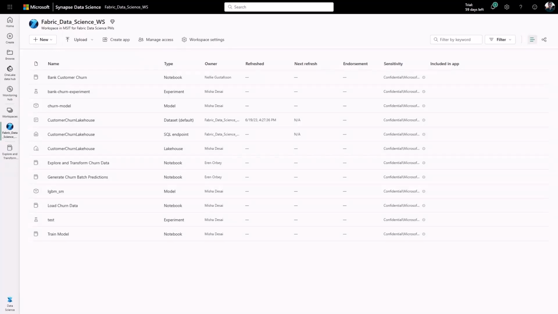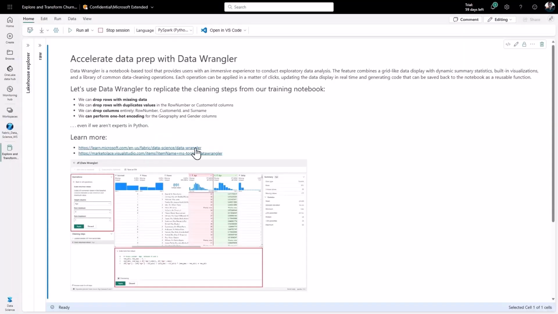I'm going to head over to this Explore and Transform Churn Data notebook. Now, our goal is to accelerate data prep using this Data Wrangler feature. In particular, we want to use Data Wrangler to recreate the cleaning steps from our training notebook. We need to drop some rows with missing data. We need to drop rows with duplicate values. We need to drop some columns entirely. We also might want to perform more sophisticated operations like one-hot encoding. We can do all that in a matter of clicks, generating code in real time along the way, even if we aren't experts in Python.